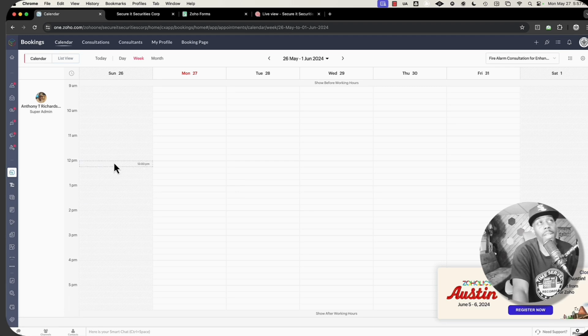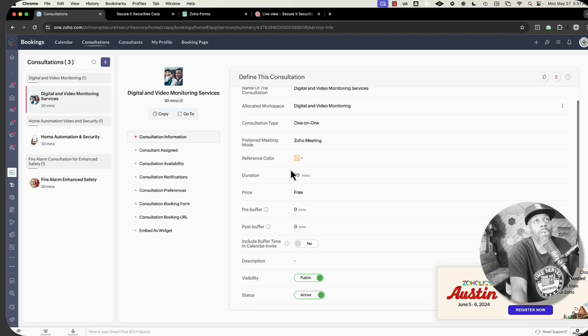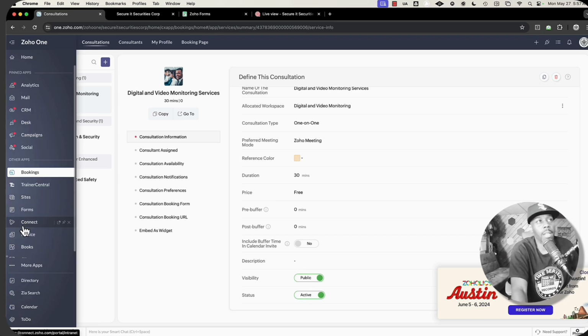Zoho Bookings. So now you can create yourself your own booking page. So if you want to consult with people, like I said, if you want to show them how to make beats, you want to consult with them on how to write, or anything that you know how to do and you want to sell, you can create your own consultant page, your own booking page. So that way they can always schedule, get to your calendar.